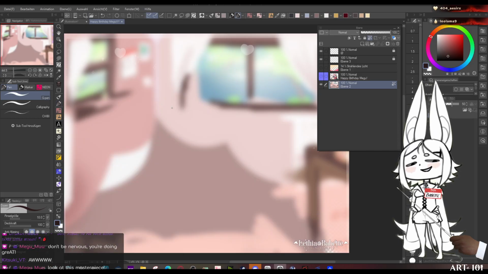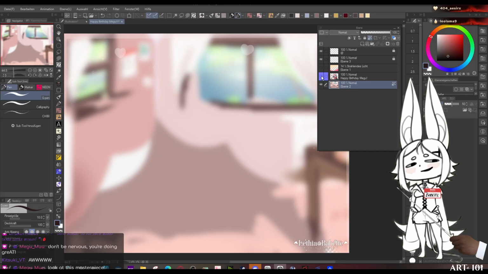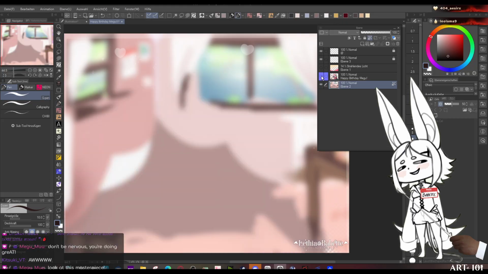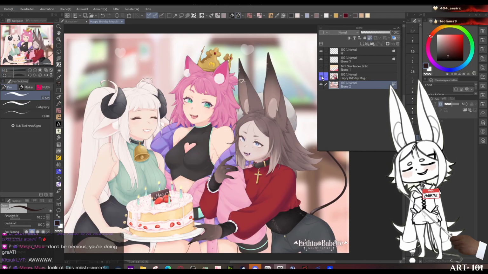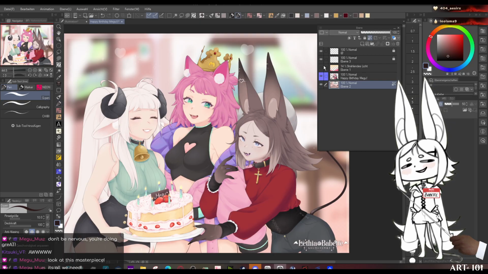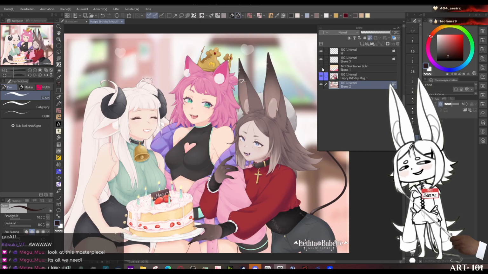So you see, you don't always have to go full on detail with the background. You just need to think, what are the people seeing? And what am I seeing? You know? Don't give yourself unnecessary work if it's not gonna be displayed in the first place.